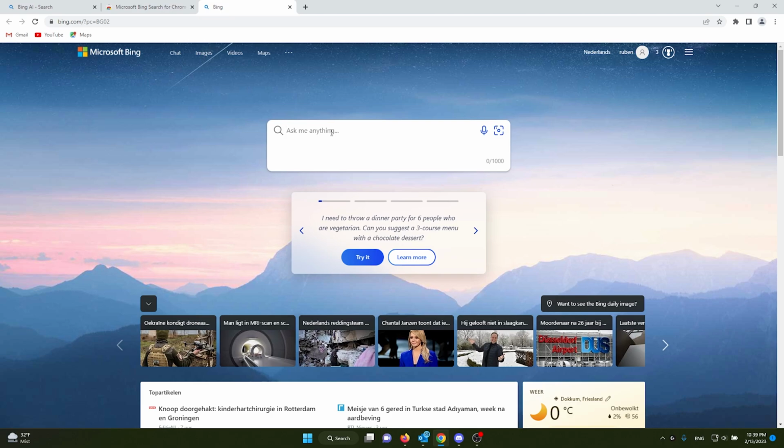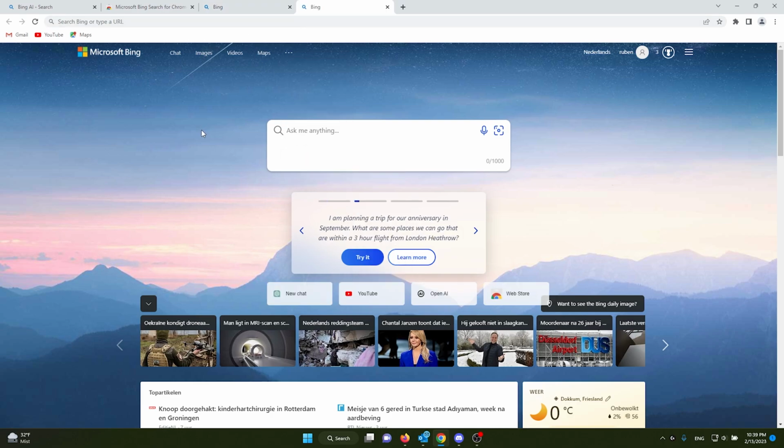Now from here, you will come here and you can try it with pre-selected prompts. Now, if you Google something, it will come up with pre-selected prompts that are already inside the Bing engine.